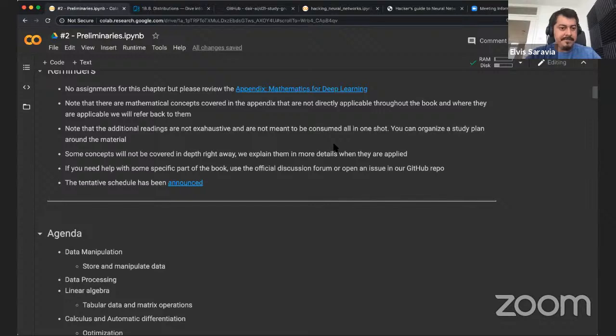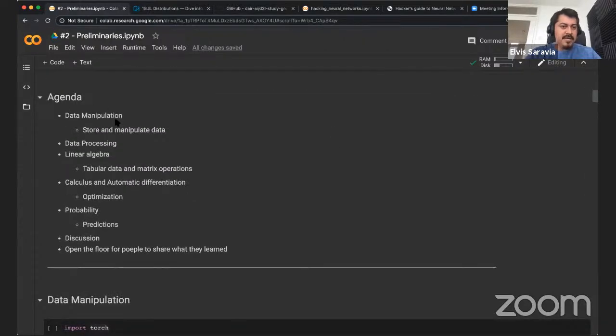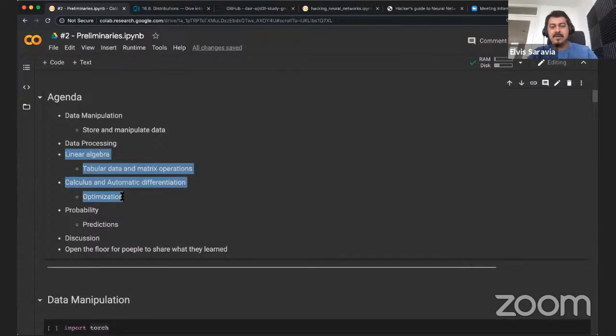on your scenario here. So the agenda: data manipulation. I removed data processing. I'm not going to do any data processing. I think that you can do it on your own. I don't have much to provide for probability. I just wanted to focus on these things because these are the things that will become really relevant in the next two sessions that will come. So that's why I'm going to spend more time on these three: the data manipulation, linear algebra, and the calculus and automatic differentiation, which, like I said, is kind of the most important concept in this chapter.